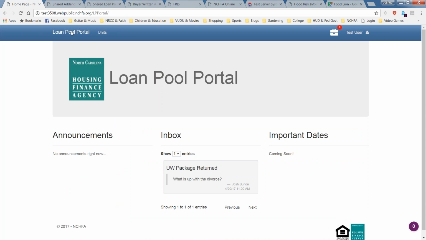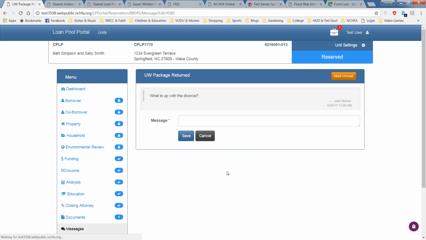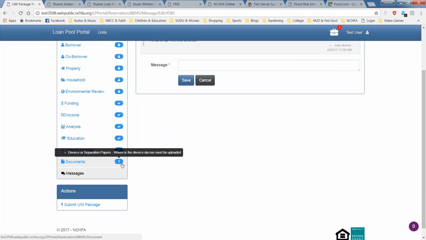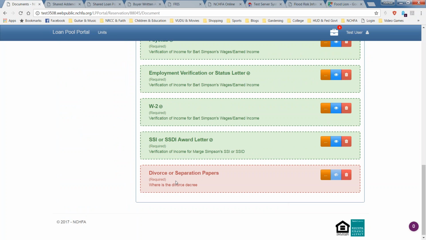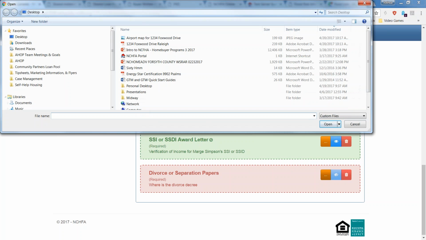What would have happened is if you were subscribed to this file, you would have just gotten a message that said underwriting package returned. And in this case, I said, what is up with the divorce? So there's a message here, but what you'll notice that's more important is I have added a document down here at the bottom for the divorce decree. It says it's required. So in this case, for me to proceed, I'm going to have to upload the divorce decree or the separation documents. I have to upload some document there. It also could be something like updated pay stubs, the VOE, something like that.